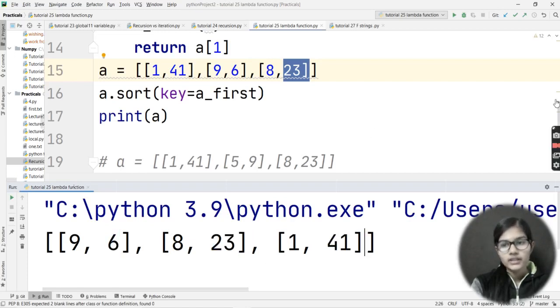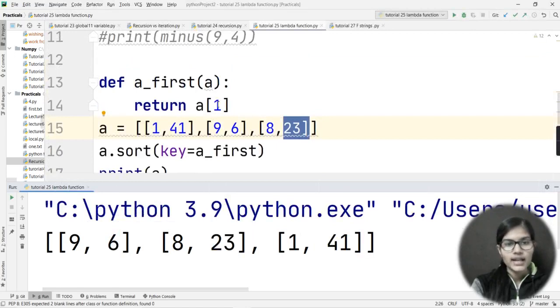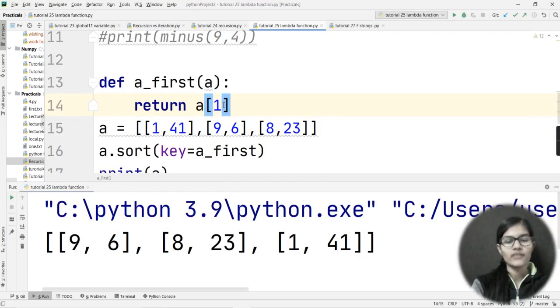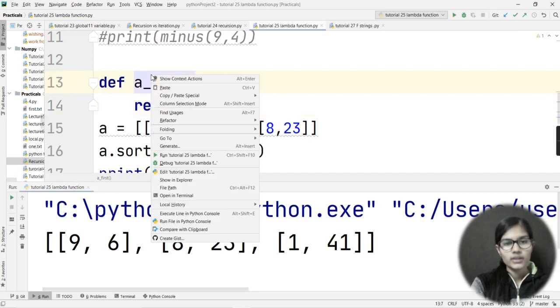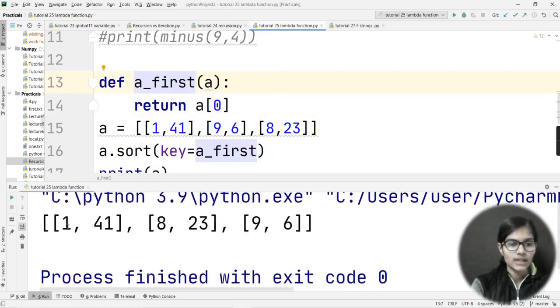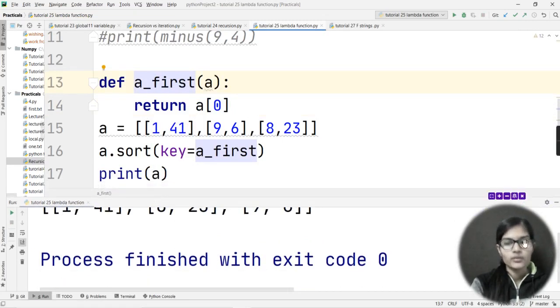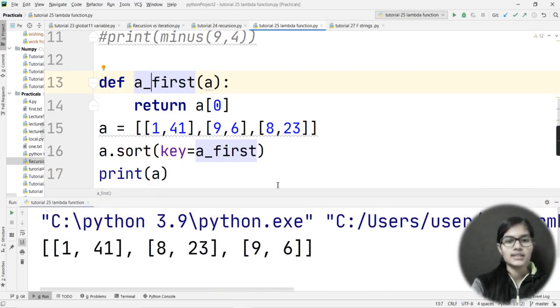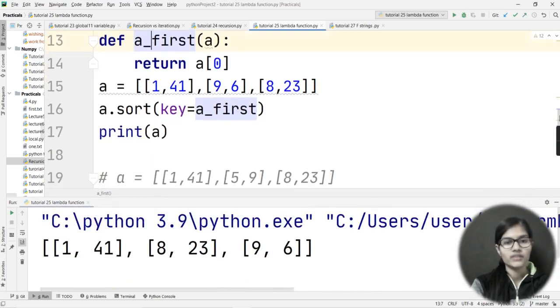Because in the return function, I have given the value as 1. If I change this value to 0, then my 9, 8, and 1 would have come in sorted, ascending order. Let me show you. I have written return a[0]. Now my first values, 1, 8, and 9, are sorted. So this is the way you sort a list inside a list. This is how we make a user defined function and use the sort function.